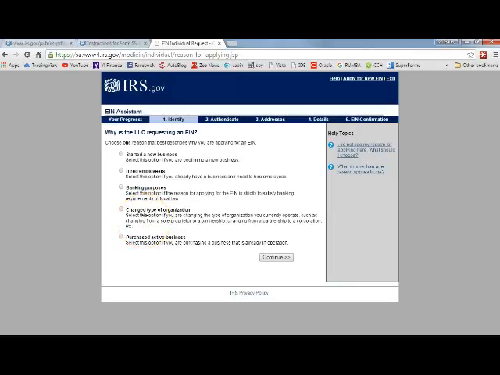If you change the type of organization, for example, if you were a sole proprietor and just incorporated, or if you're a sole proprietor who just created an LLC, then you would have to select this box. Or if you just purchased another business. So for now, let's just assume that we started a new business. So we'll select this box, we'll hit continue.